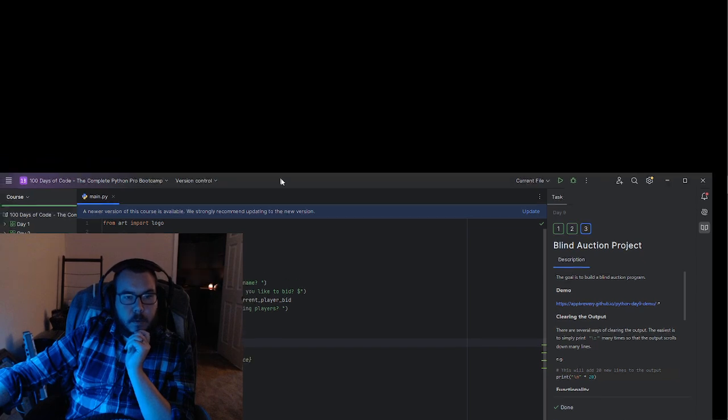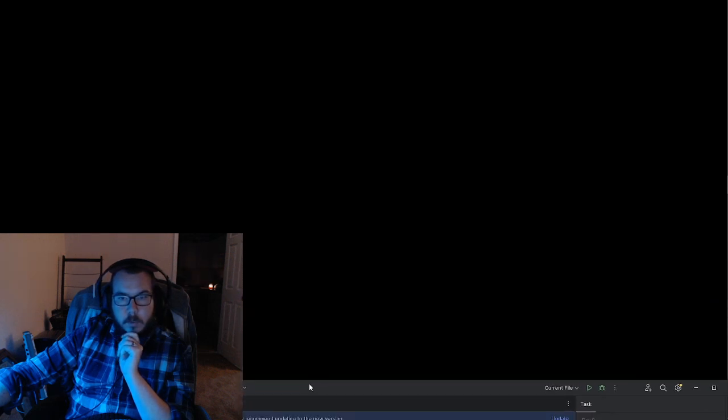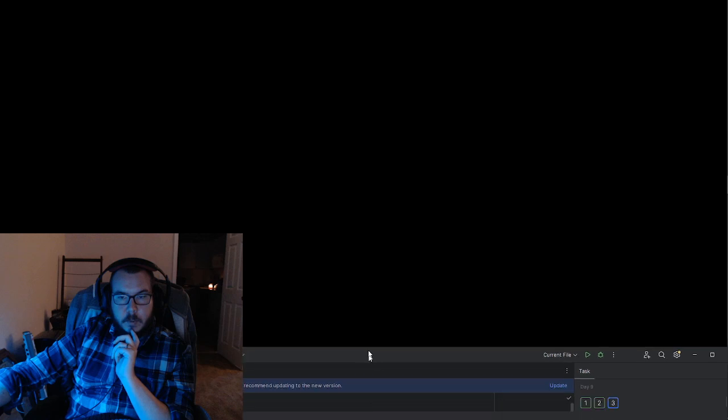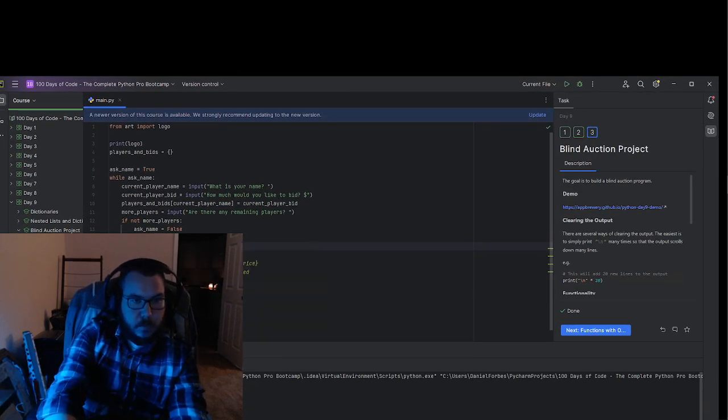Alright, then we can break out of that while loop to do the check for finding the highest bid in the dictionary and declare them as the winner, which means we're going to need a for loop for each player in players and bids.